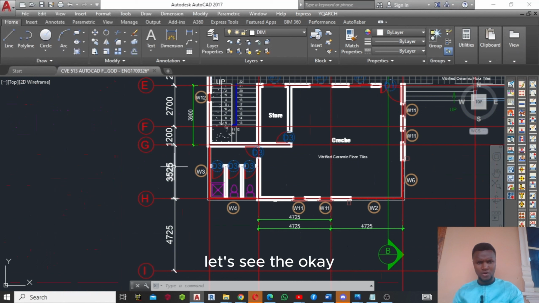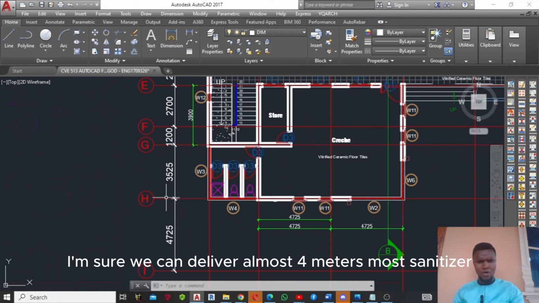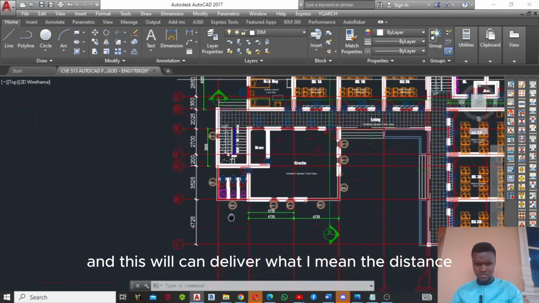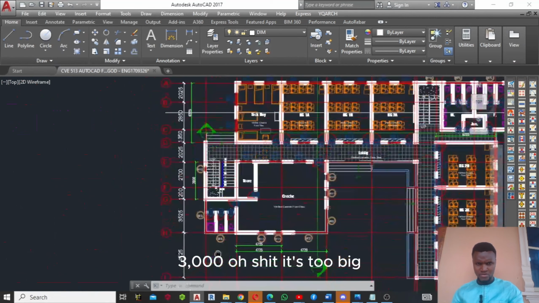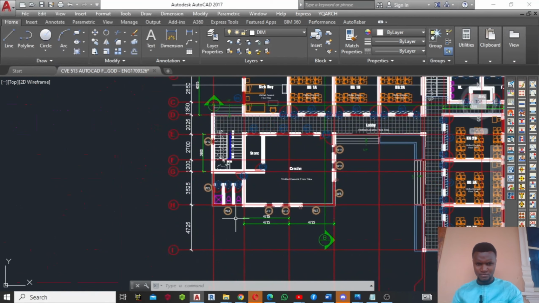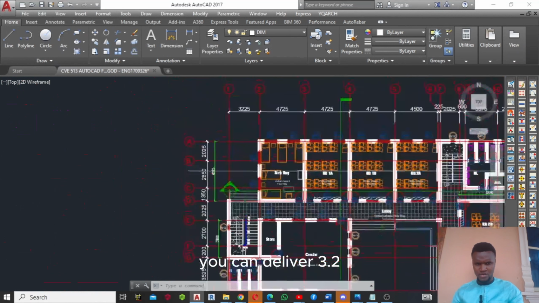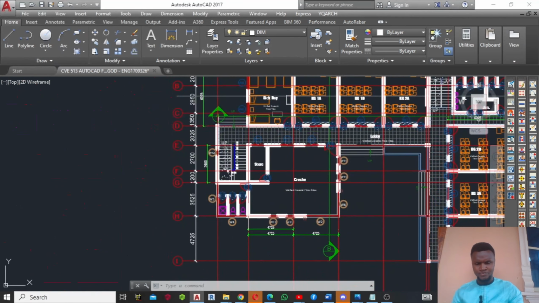That means we are going to cantilever almost 4 meters here. And this will cantilever what distance? 3,000. That's too big. So you cantilever 3.5 here, and here we cantilever 3.2. There's already a column here. I'll put another one here, then put one here. Also cantilever this side.